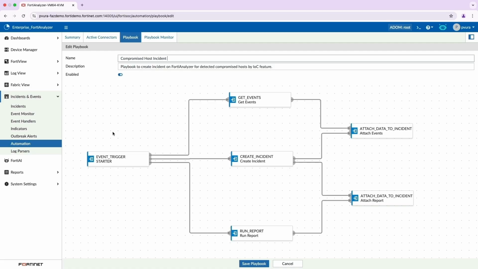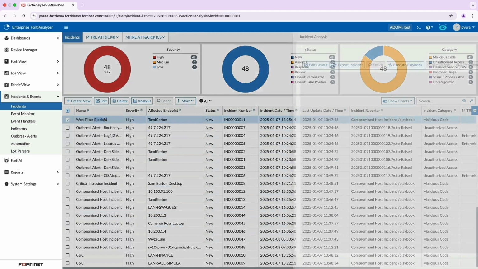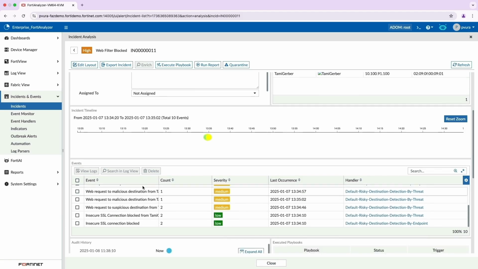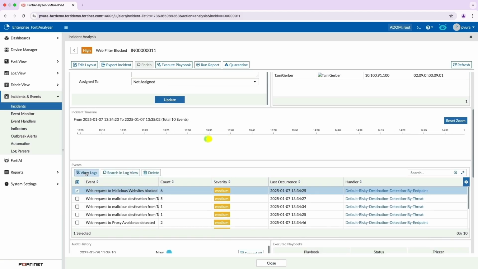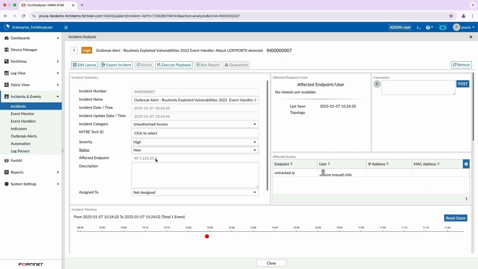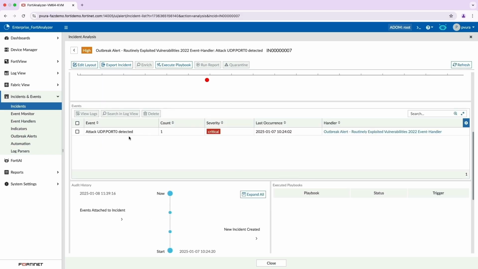of the affected endpoints. FortiAnalyzer automatically generates incidents using event correlation handlers and playbooks, eliminating the need for manual intervention. Incidents can be drilled down for detailed analysis with specific logs tied to endpoints or users. The outbreak detection service automatically downloads event handlers and reports created by Fortinet in response to known outbreaks. Real-time outbreak alerts are identified instantly.